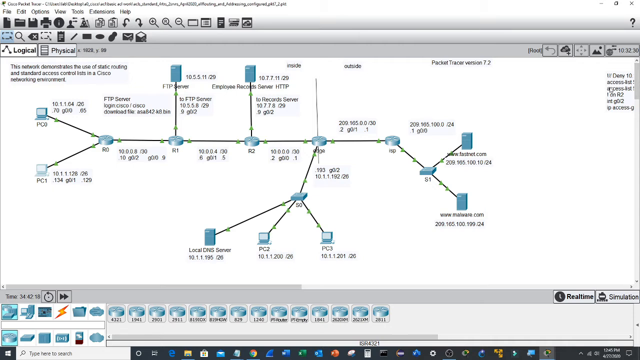As our example for using an access control list to deny certain traffic within the network, we're going to deny host 10.1.1.134 and 10.1.1.200, that's PC1 and PC2. We're going to deny them access to the employee records server.